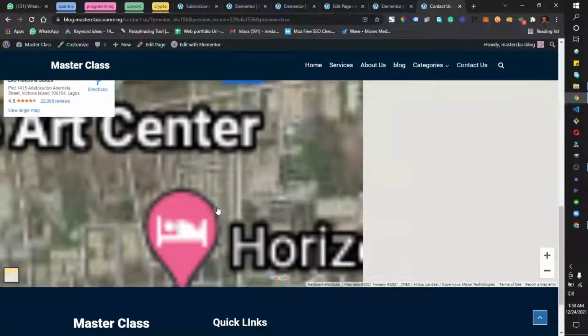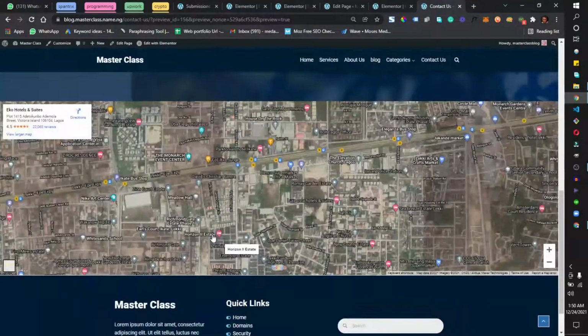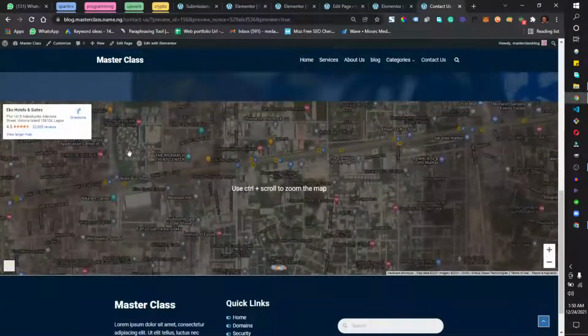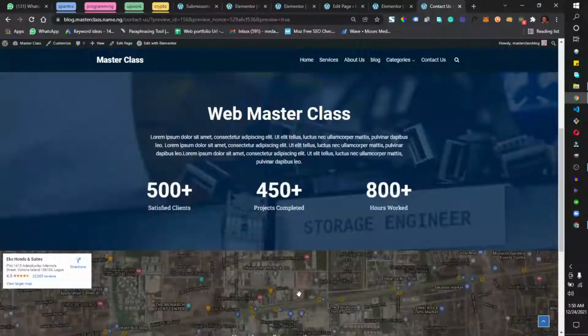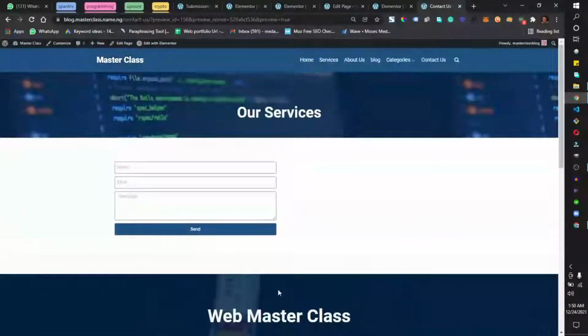So this is the map. If I want to see the map on a larger screen, I can visit this link directly, directions and stuff like that. So that's the essence of the map, and that is how to use it. All I'm doing is showing you how to create the basic structure of a business website.